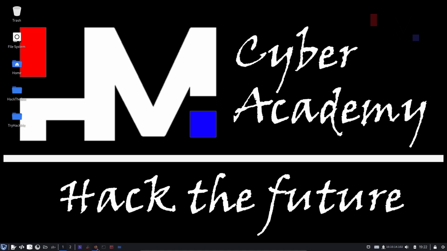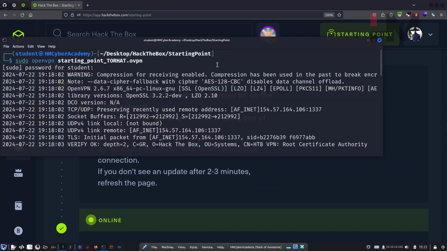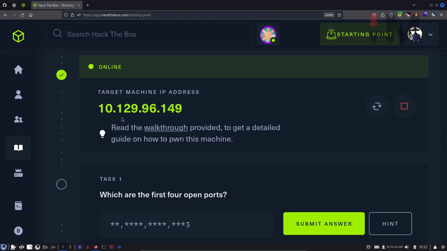Today we'll be looking at the Unified box from Tier 2 of Starting Point of HackTheBox. So initially we have to connect to the VPN. I've already done it. And next we need to spawn the machine. So this is its IP address.